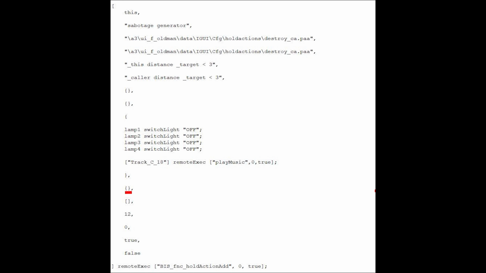The code executed upon interruption is also set to blank, the arguments have also been set to blank, the action duration has been set to 12 seconds, the priority is set to 0, the remove on completion is set to true, and the show when unconscious is also set to false.